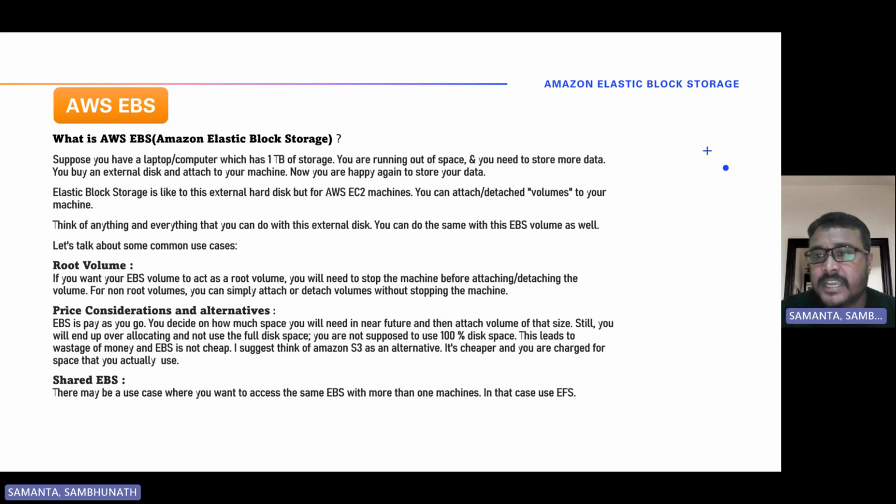The root volume is basically the primary volume, and whenever we launch an EC2 instance, we can't launch it without a root volume, I mean to say without an EBS volume. By default, one root volume will be attached. The interesting thing is that when the instance is running, you cannot attach or detach a root volume. If you would like to do that, you first have to stop the EC2 instance, and only then can you do it.